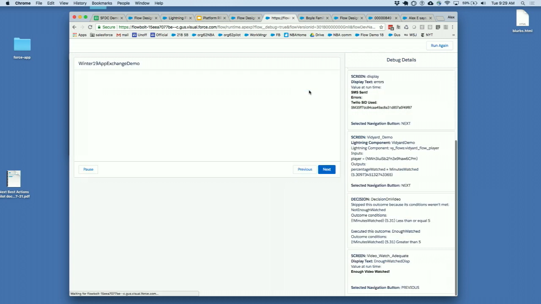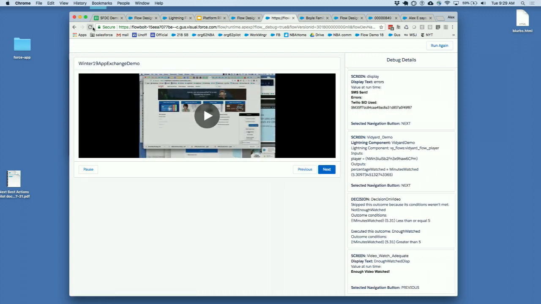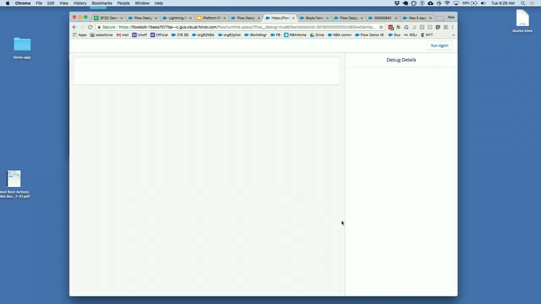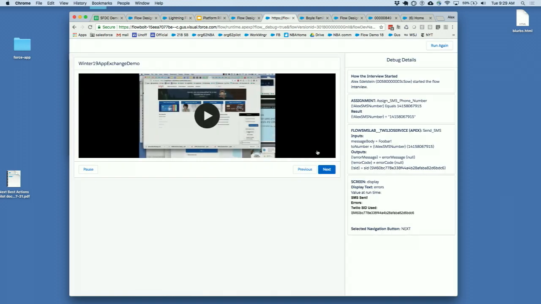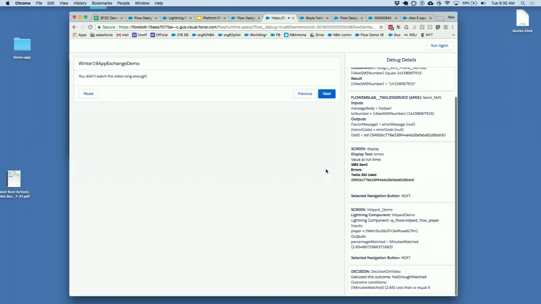And I think I need to refresh that. Let's do that real fast. So in this case, because I only watched it for a couple seconds, Flow has received that information from the video component. So the video player tracked how long I watched it, passed that information to Flow, and then I was able to make my Flow configured so that since I didn't watch it for 5 seconds, I got essentially this message saying that I really need to go back and watch it again.